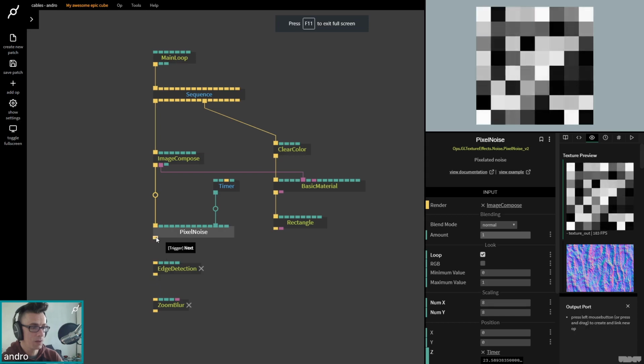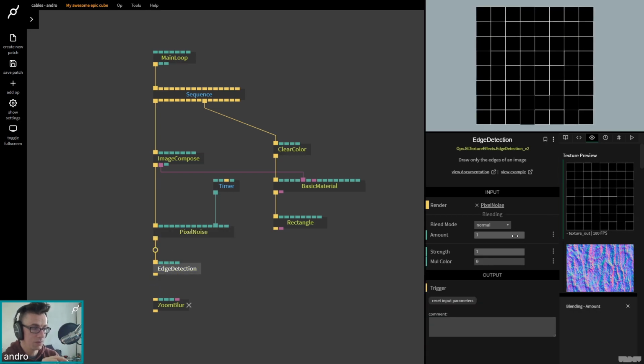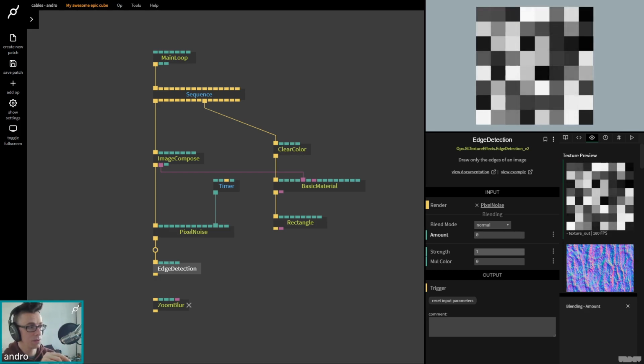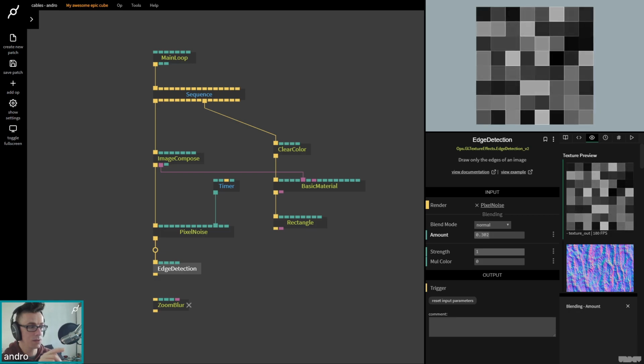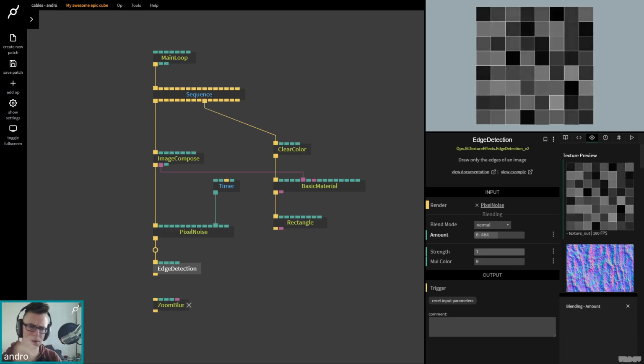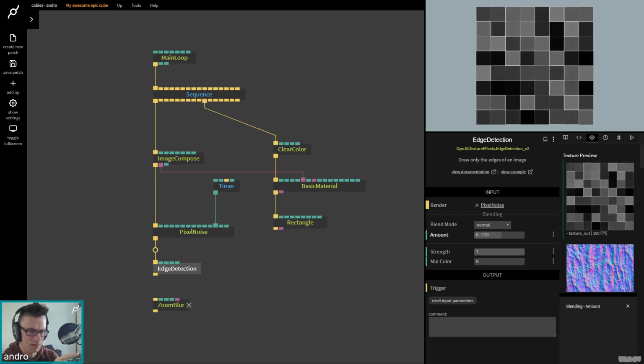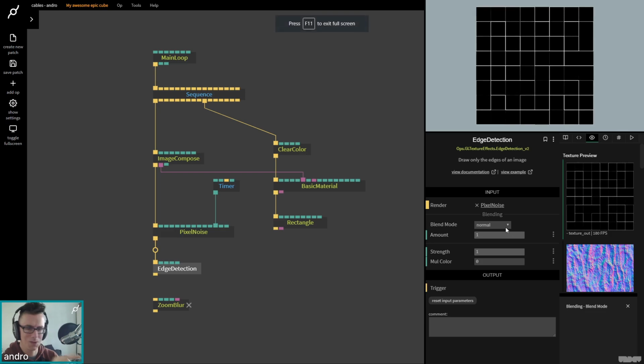So, you know, if we go to the edge detection and we plug that in, we get this. But with the blend amount, I can decide how much of this is added to the image. So if I'm going to pull this down now, as you can see, I can turn it up and I can start to add the edges. But now there's this problem. The pixels are becoming darker because we have this blend mode normal. And that's not what I want.